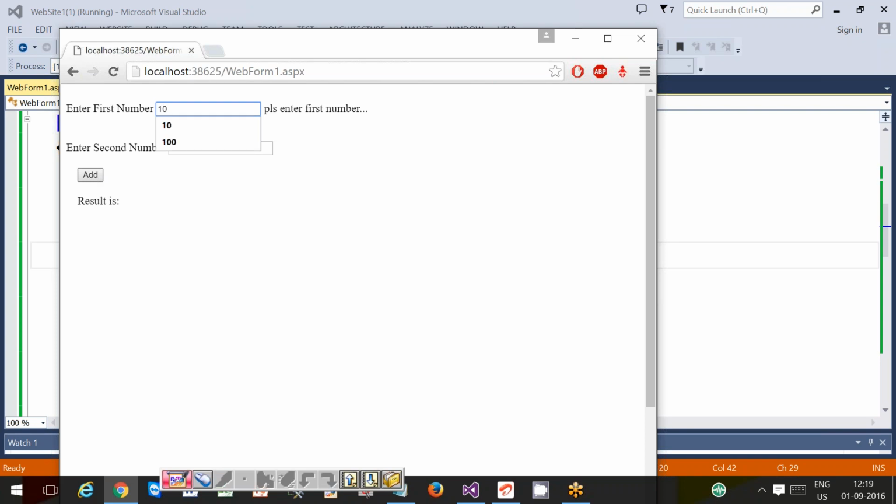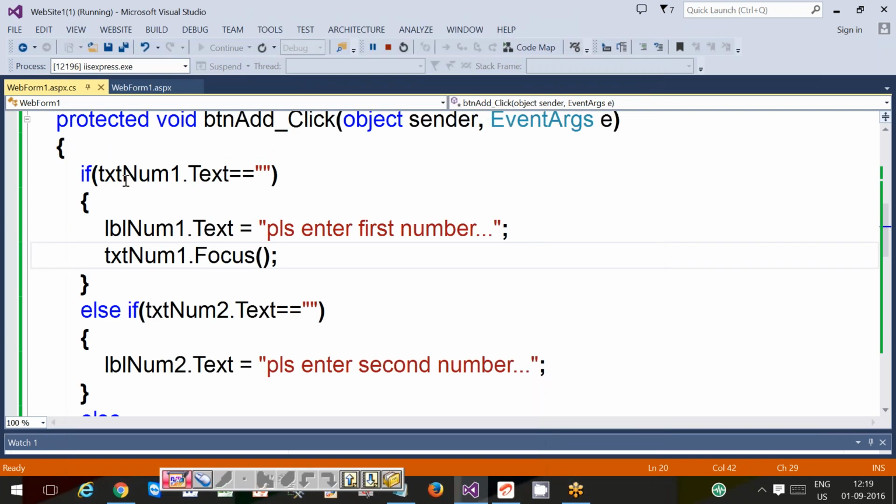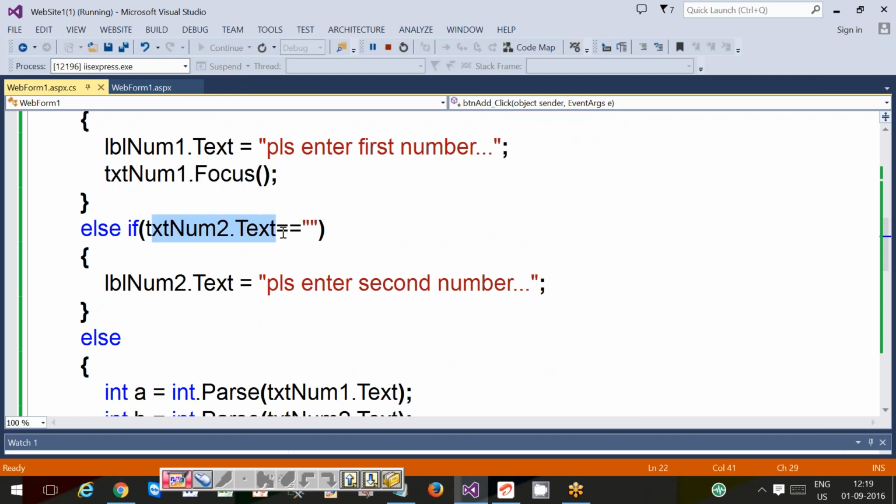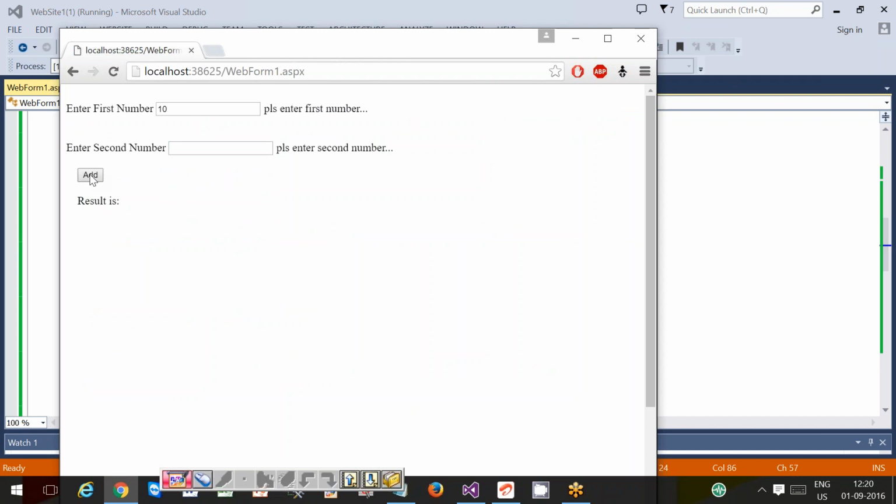Suppose the user entered 10 but didn't enter the second value. Then what is the logic? txtNum1.Text is 10. 10 equal to empty is false. Else if txtNum2.Text equal to empty is true. Please enter which number? Second number. You got this message. But the old message is not cleared.